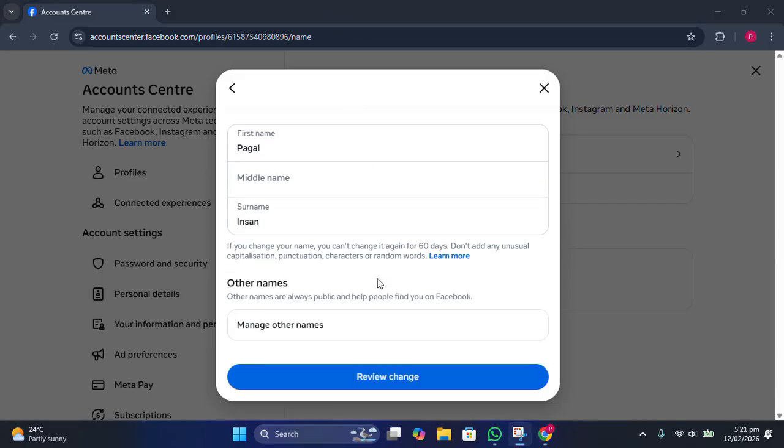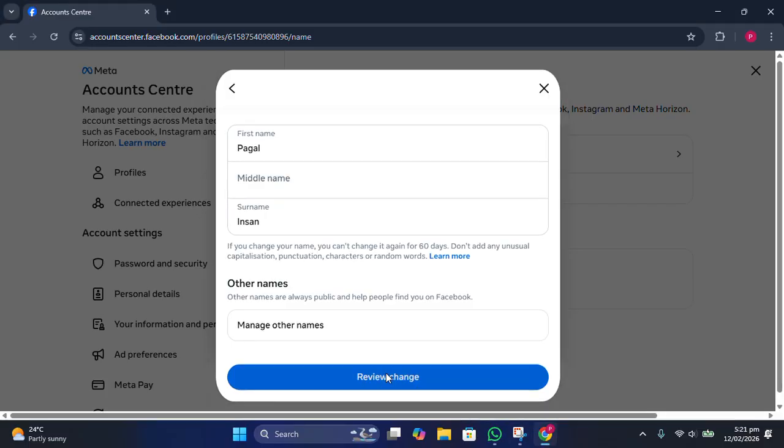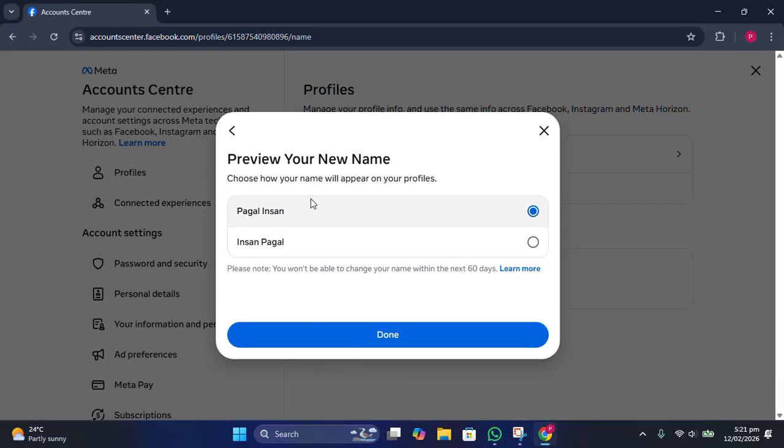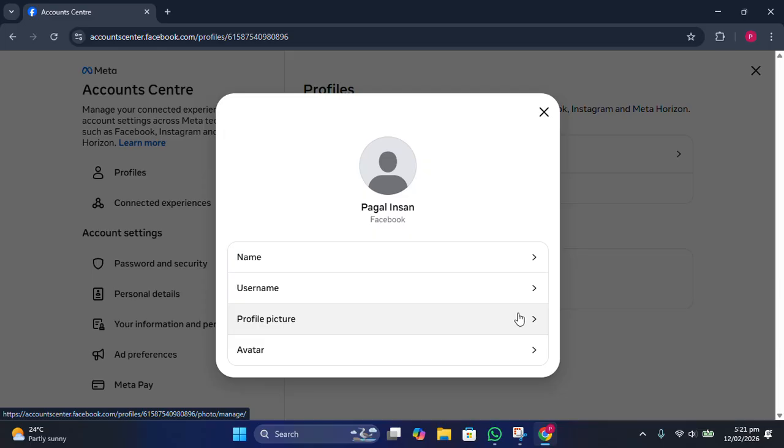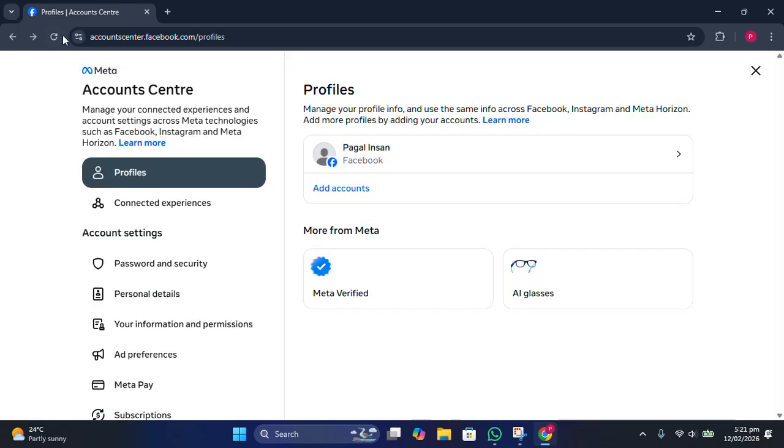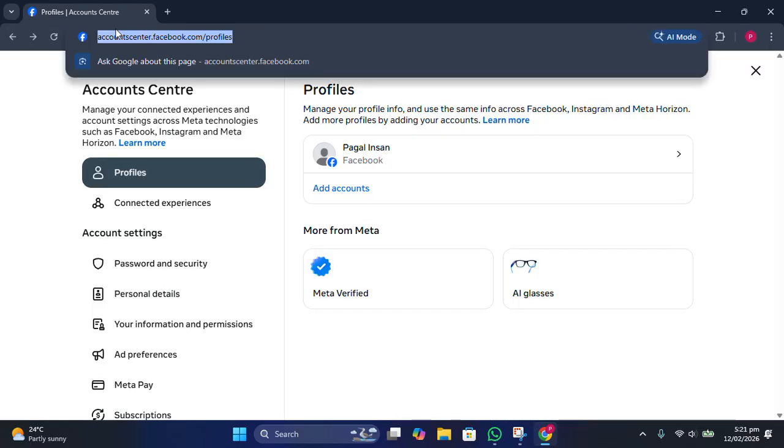And once you have changed your name here, just click on review change. And here you can select any option from here. I'm going to select the first one. Just click on done and it will change your Facebook account name. So in this way, you can easily change your Facebook account name.